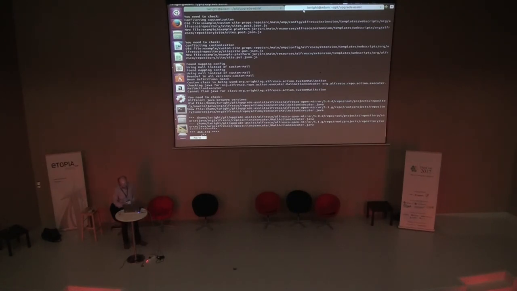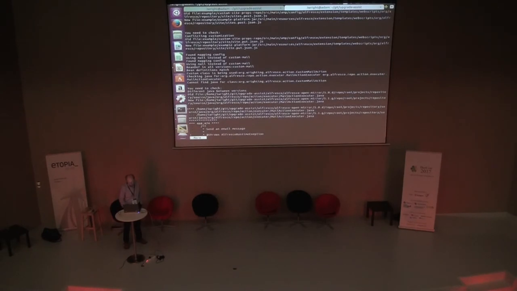So it's quite quick even here. So here's my first thing it's found. It's the example I was showing with the site's web scripts. Then, so it's telling me what I need to check.